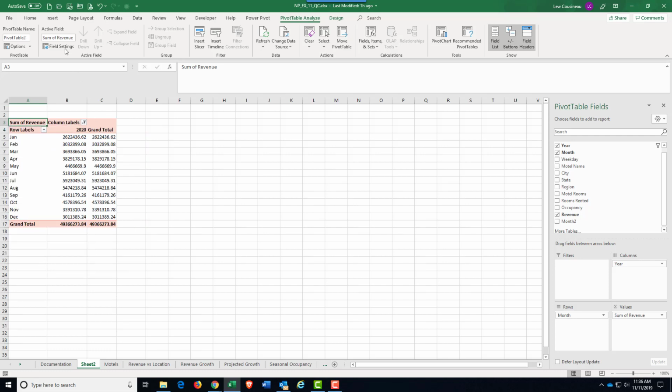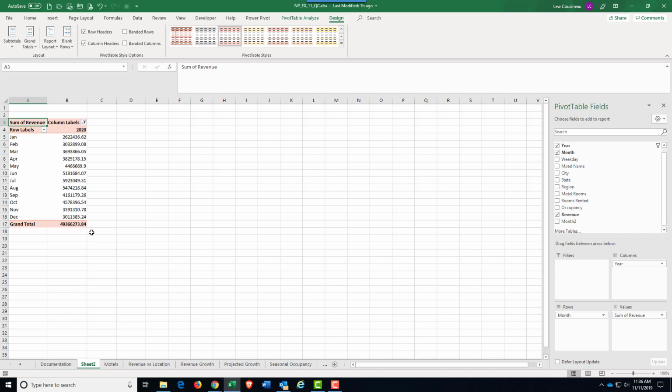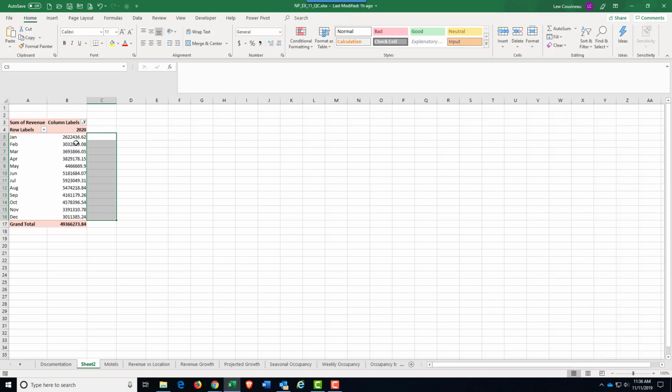I'm going to remove the grand totals to keep it clean. So under Design, Grand Totals, I'm just going to leave it on for the column. So I'll leave that one down here. So now, I want a column right here that's going to rank 1 through 12, which was our highest month.